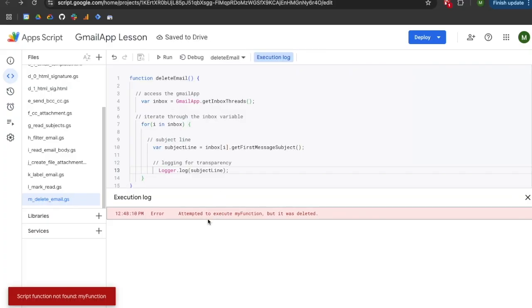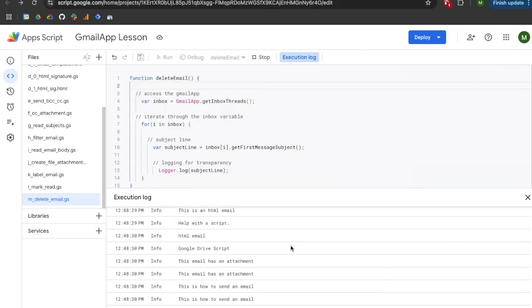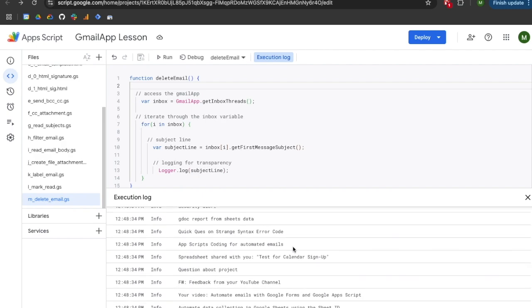You can hit run at this point, which is what I will do, and you'll see that I got an error. Now the reason for that is because I changed the name of my function from my capital F function to delete email. And because I didn't hit save before doing so, the option up top here did not say delete email. Now you can see it says delete email. So when I hit run, you'll see that I am now getting all the subject lines from my inbox.